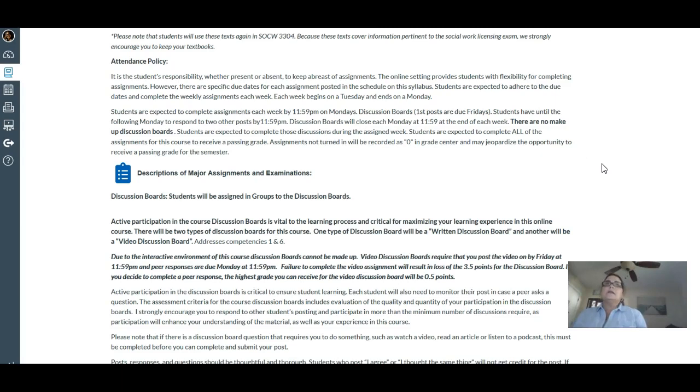There are no makeup discussion boards, so you really need to be sure that you're all discussing. The purpose of a discussion on the discussion board is to be timely in some way. So you need to turn in your initial response to the questions or the prompts of the discussion board on Fridays and respond to everybody else by Monday. That way you can all have a chance to respond to each other and actually have a semblance of a discussion. It won't be the same as an in-person discussion, but it'll be similar.